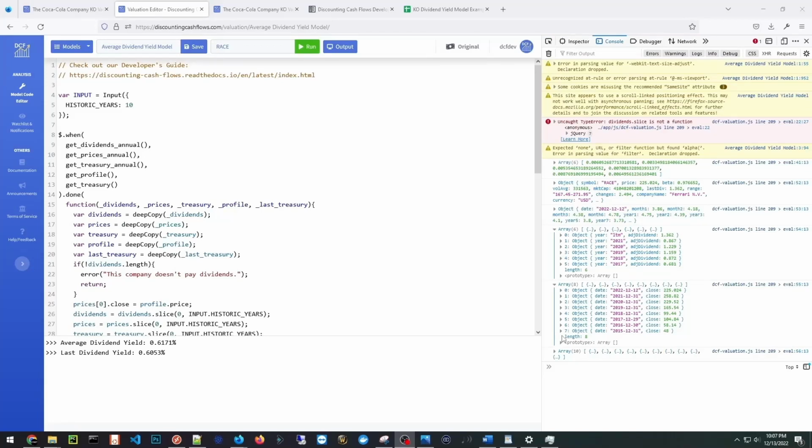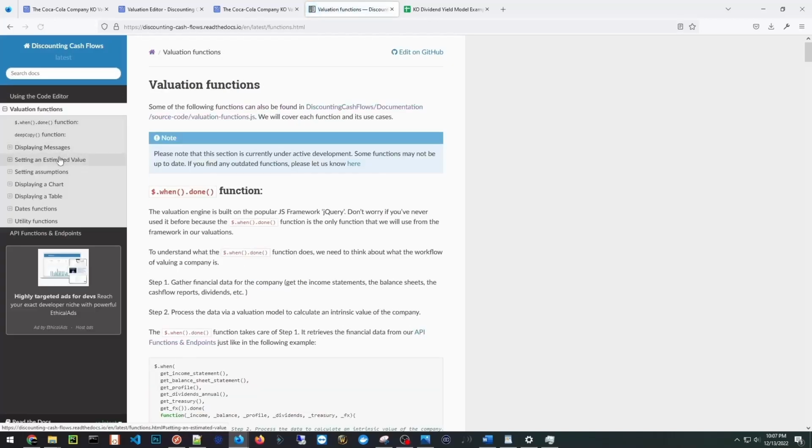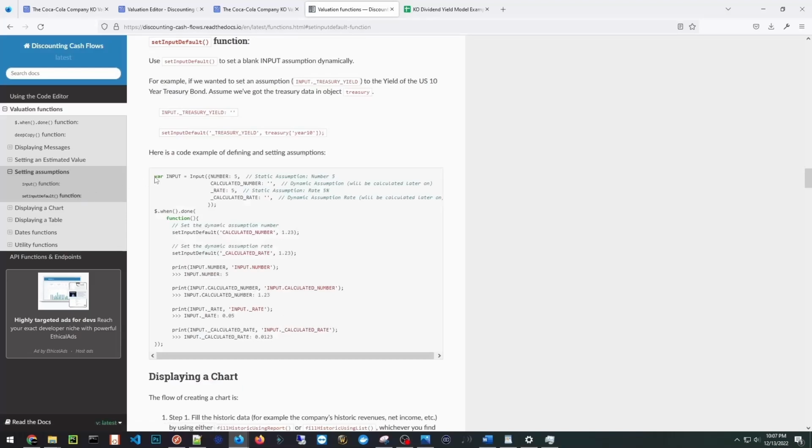To overcome this, let's set the historic years to the minimum length between the two reports. We can achieve this using dynamic assumptions. Documentation for assumptions can be found in the developer's guide, valuation functions, setting assumptions. The function which we'll use is the setInputDefault function. It is used to set the default value of dynamic assumptions. Notice that we need to remove the static value and add double apostrophes.